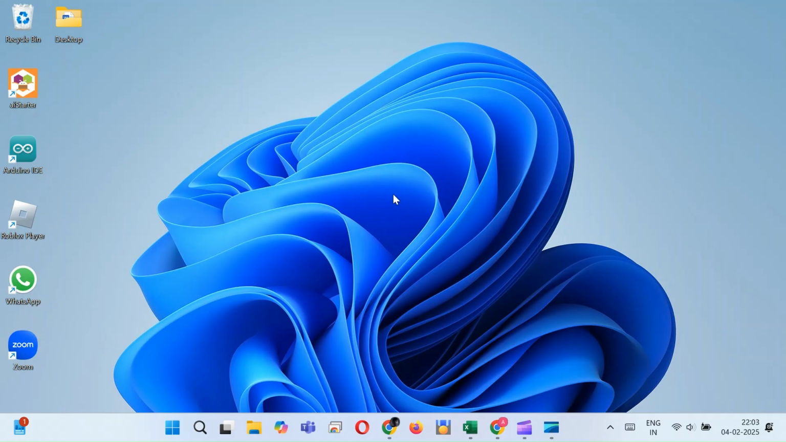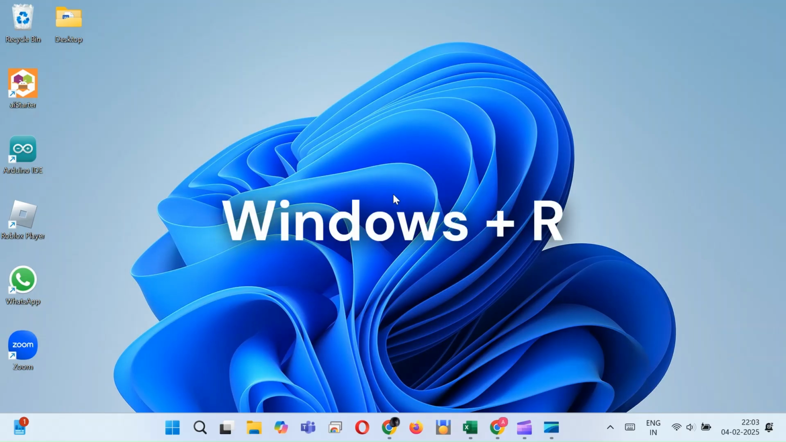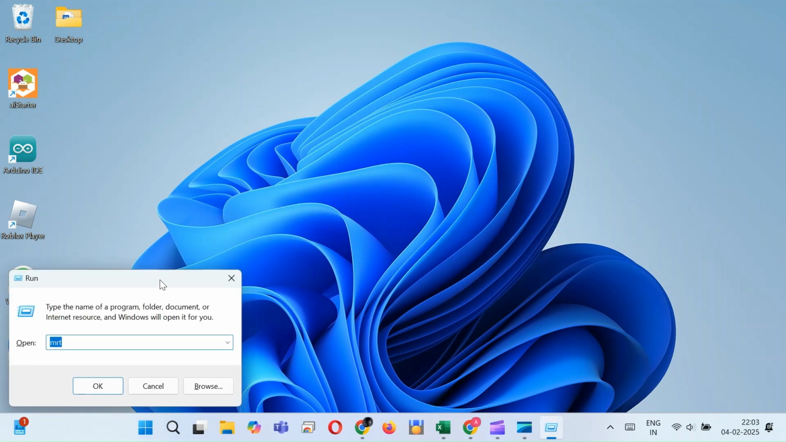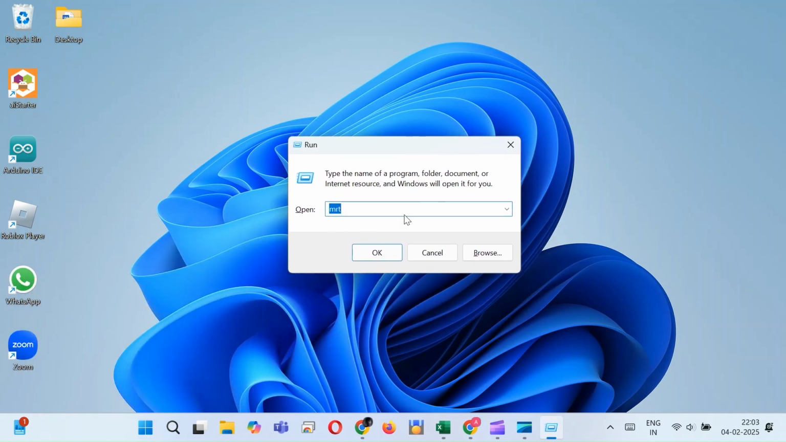Open your PC and press Windows plus R. A small window will open. Now type %temp% and press OK. This will direct you to the temp folder.